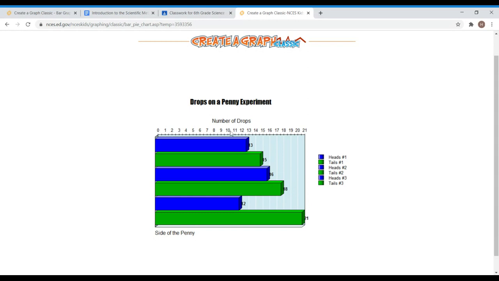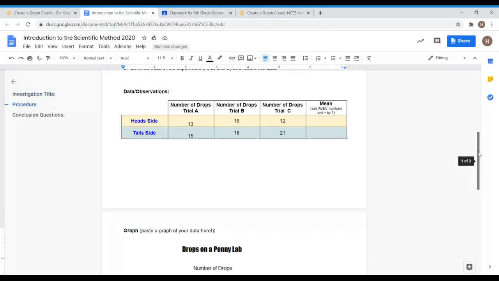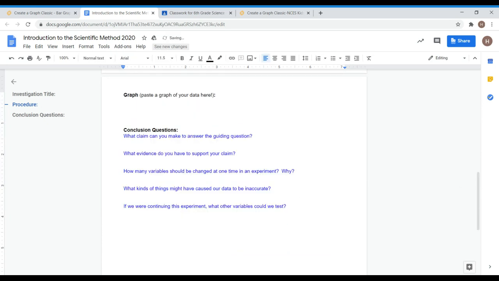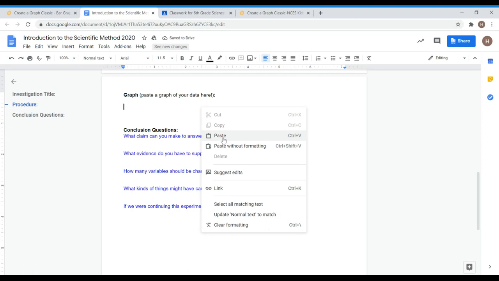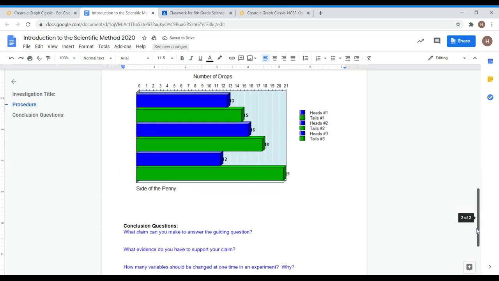So now, in order to input your graph, all you have to do is right-click on that graph, hit Copy Image, then you'll go back to Scientific Method, you'll scroll down, and you'll want to paste your graph. So you'll right-click and then hit Paste. And that's all you got to do.